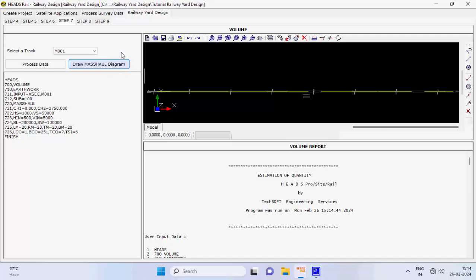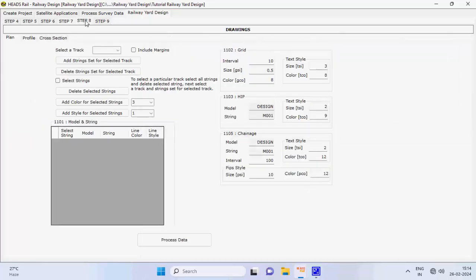Step 73, next, the tab page Step 8 is opened. Under this tab there are 3 more tabs. Currently the tab Plan is open. To create the plan drawing, select a string, say, M001 for the center line of a particular track.